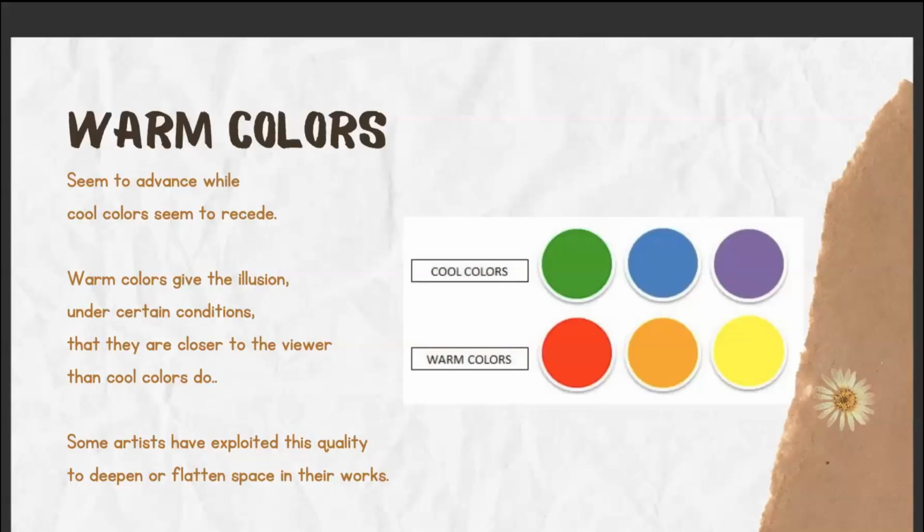The amount depends on the artist. The artist will be the one to decide, depending on the meaning he wants the audience to realize, or the impression he wants the audience to get. So he'll be the one to decide how to put these elements together. If he wants to deepen or flatten space in his artwork, then he will use warm colors, in a way.